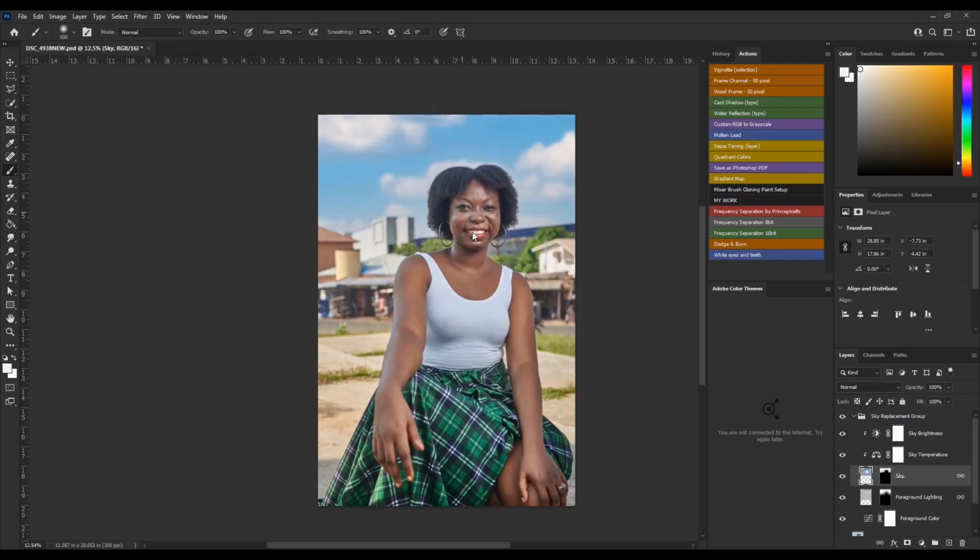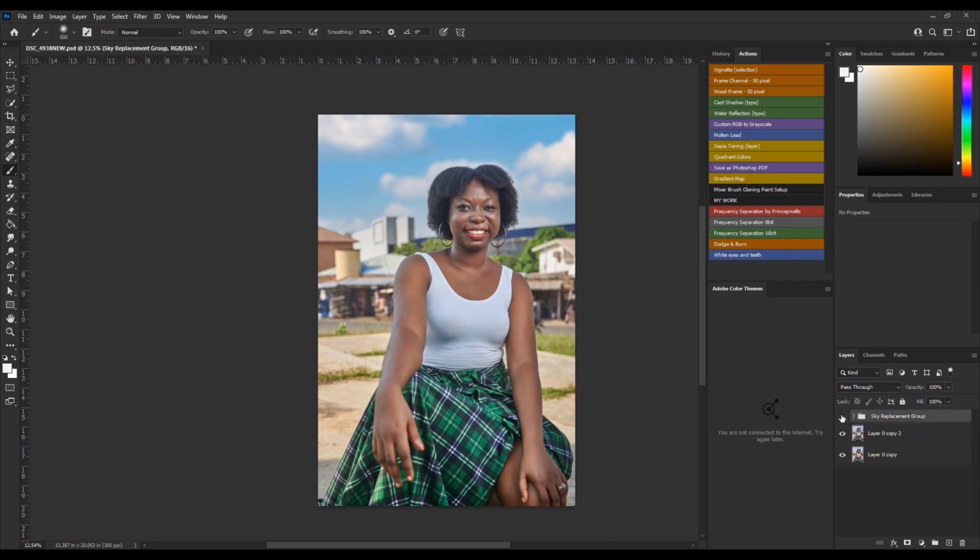There are times you will need to do this, because there are times Photoshop will make a mistake and make the sky fall on some part of the face of the model. So you have to do this to make it perfect. And now we are done. So this is the before and this is the after. As simple as this is, it makes your picture look better in Photoshop.